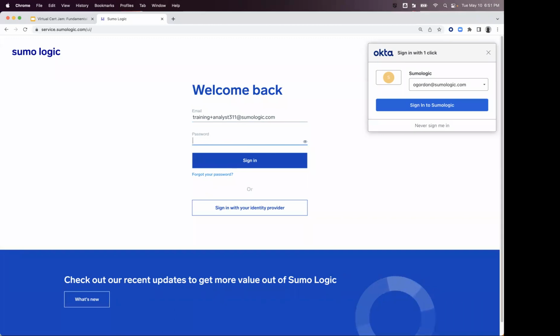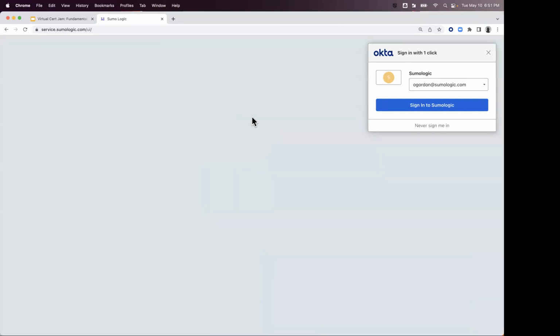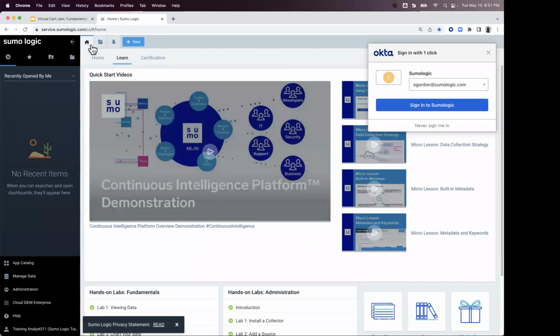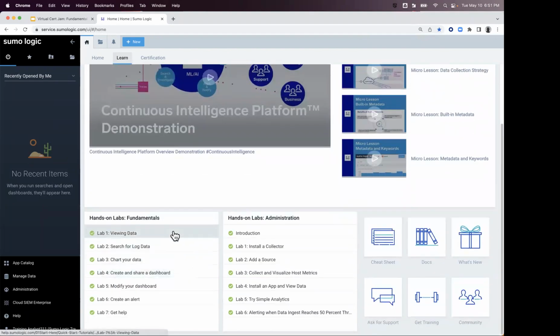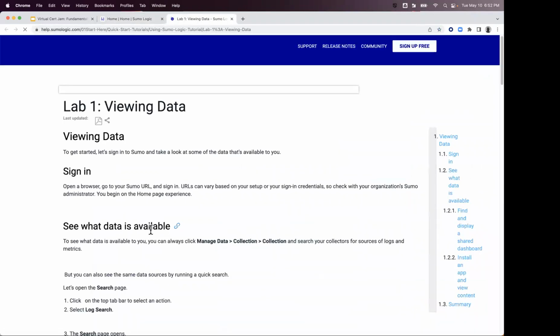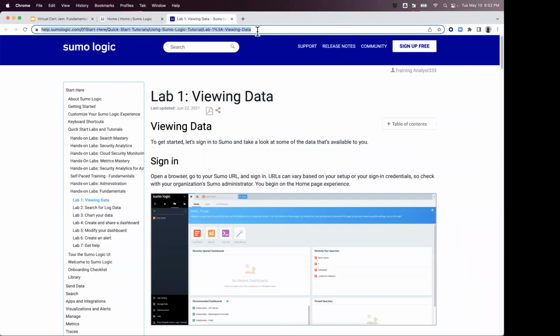Okay. And all right. So let's make sure, ladies and gentlemen, that we are all on the Home tab Learn link. Okay. And you'll see here under the hands-on labs for fundamentals, this is what we're going to utilize. So you can go ahead and click on View, Lab 1 View Data. Go ahead and click on that link. I'll add this link to the actual chat in case someone is having trouble. I'll add that link for you.